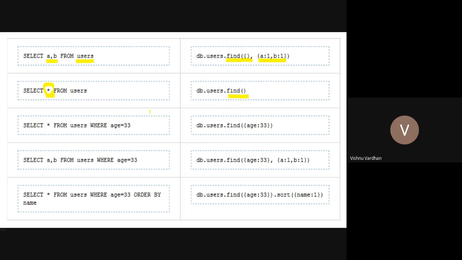Okay, then where condition, how to use in the select command. This is the normal SQL operation. Select star from users where age is equal to 33. But in this case, you have to provide this criteria in the find method as part of the criteria.